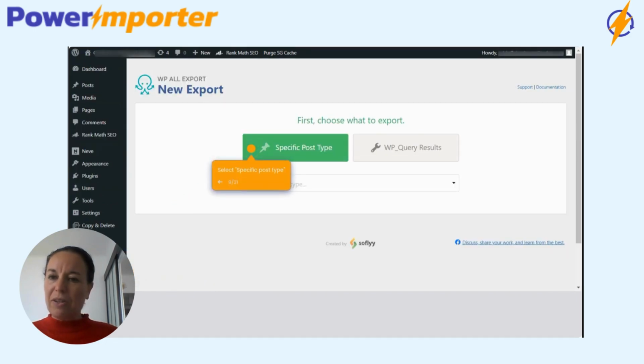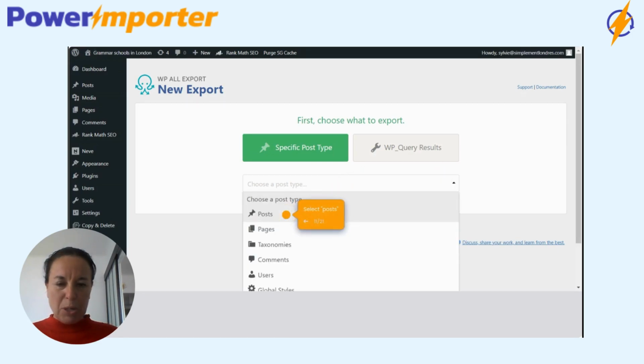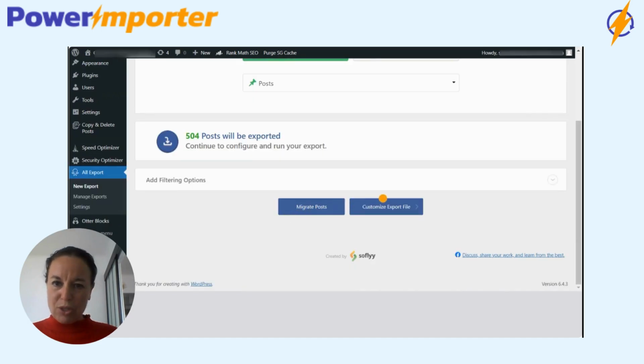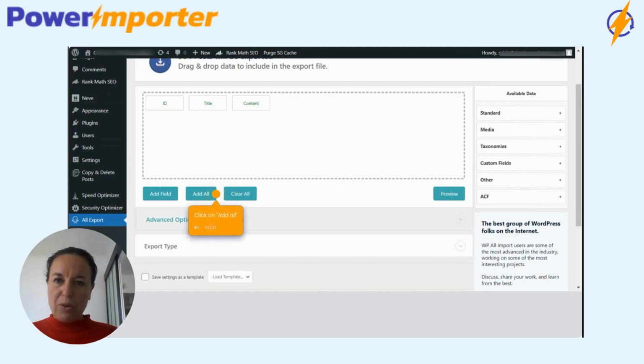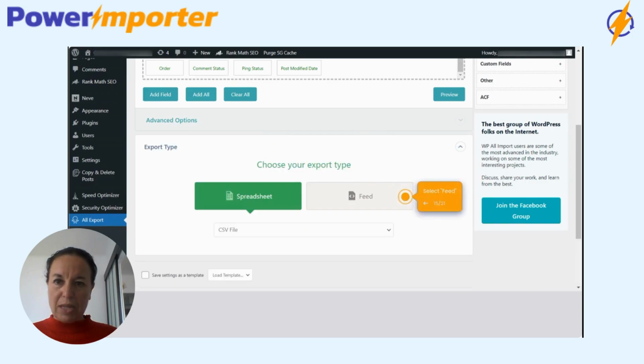On the left-hand side in the menu, head over to the plugin, click on specific post type, choose posts, because that's what you will be exporting. Customize the export file, add all fields, so you are sure to have all the content.